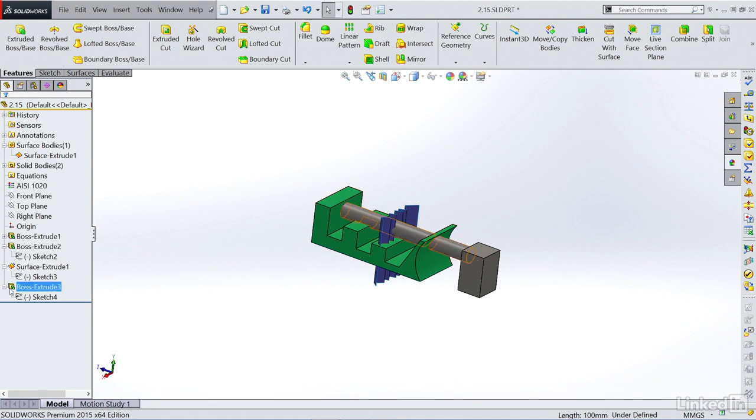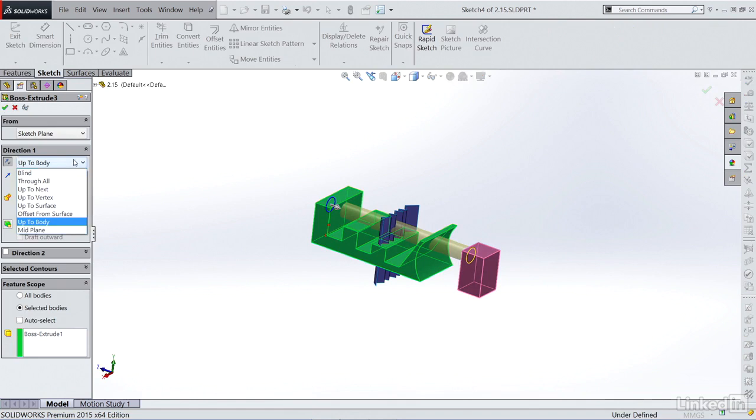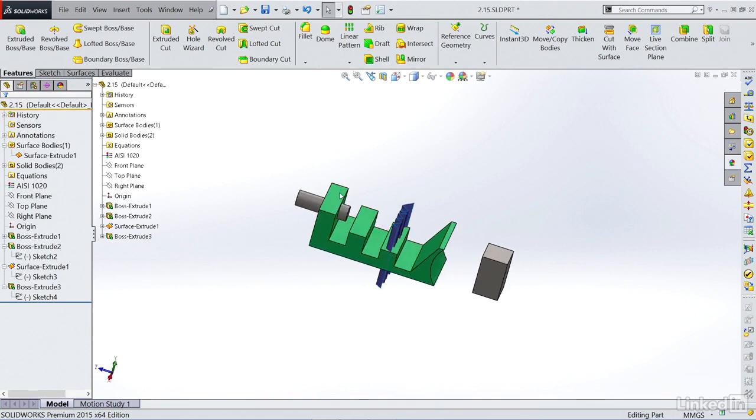And then same thing for the very last one here, back to end conditions. The last one's mid-plane. That just allows me to extrude, just like a regular boss extrude, blindly extrude both directions. And there it is.